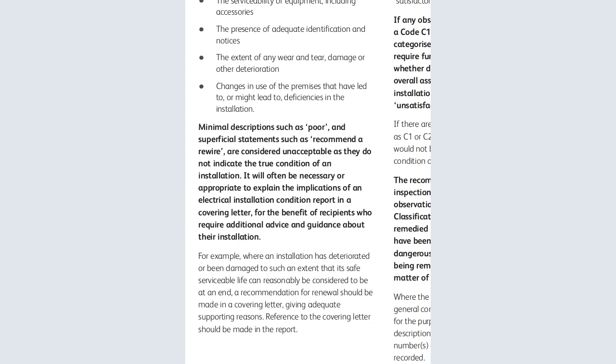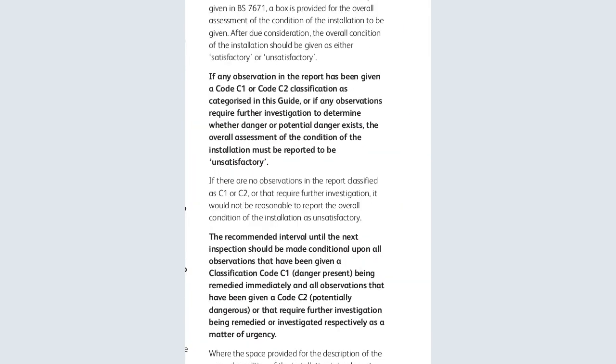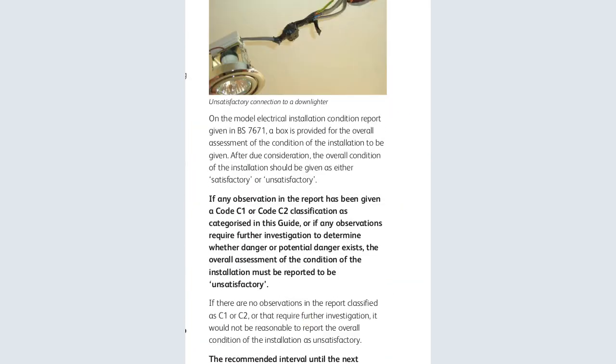So, for example, where an installation has deteriorated or been damaged to an extent that is unsafe, serviceable life can reasonably be considered to be at an end, and a recommendation for renewal should be made in a covering letter, giving an adequate supporting reason. Reference to the covering letter. So those are just a summary of what is needed.